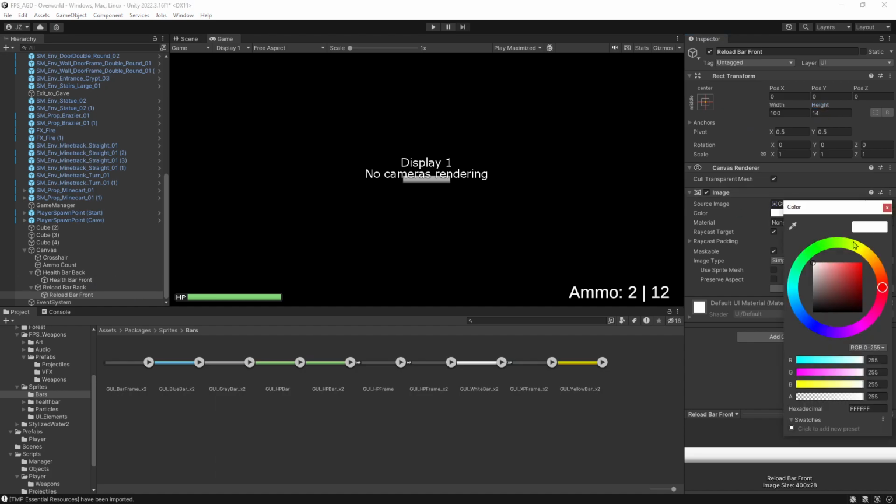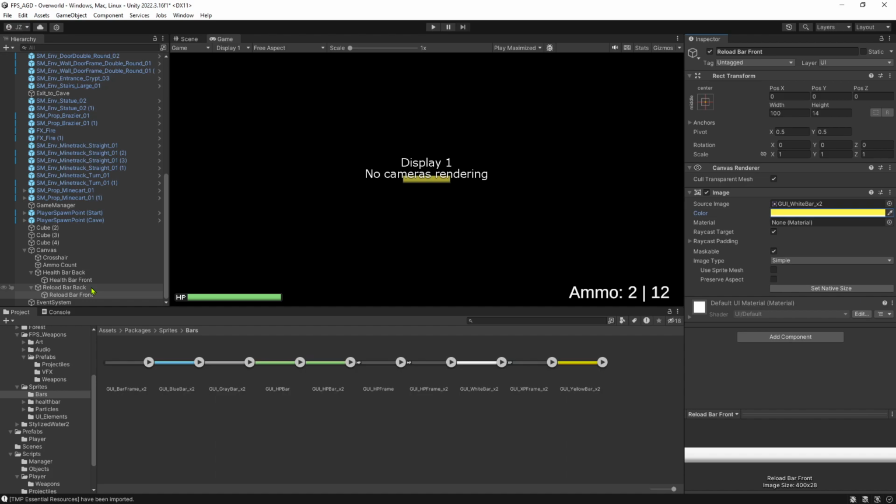And I'm going to tint this yellow, or, you know, tint it whatever color you think a reload bar should be. And I'm going to move the bar back up 80 pixels so it would appear here on the screen. So the idea is that it appears above your crosshair to indicate when we are reloading.